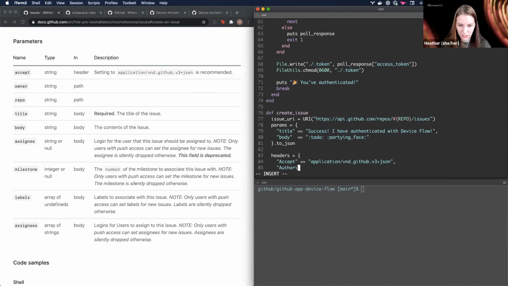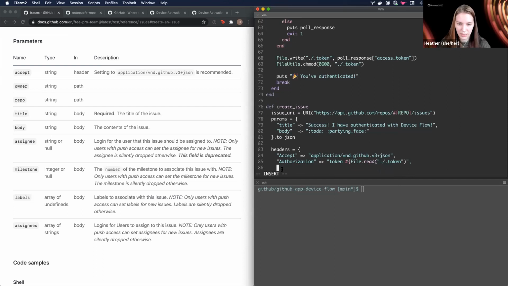The star of this show, basically. With that, we add token. And then we need to read it from this file that we saved it in, this hidden token file. And to do that, we can call File.read and then pass in the path to that hidden file. Fantastic. The last thing we're going to do for these headers before we move on is just add a user agent.